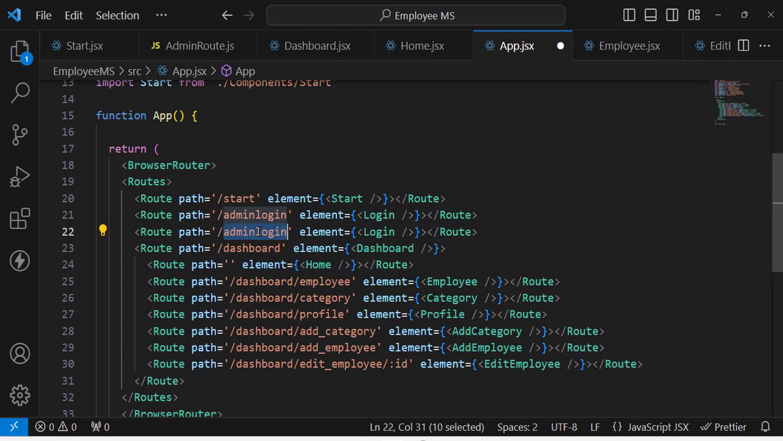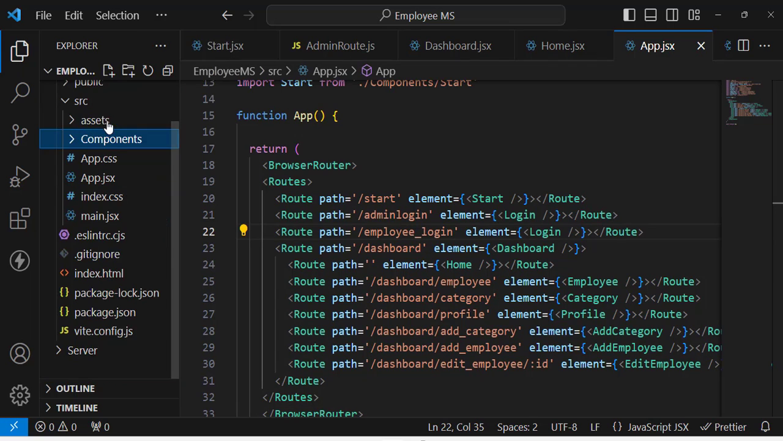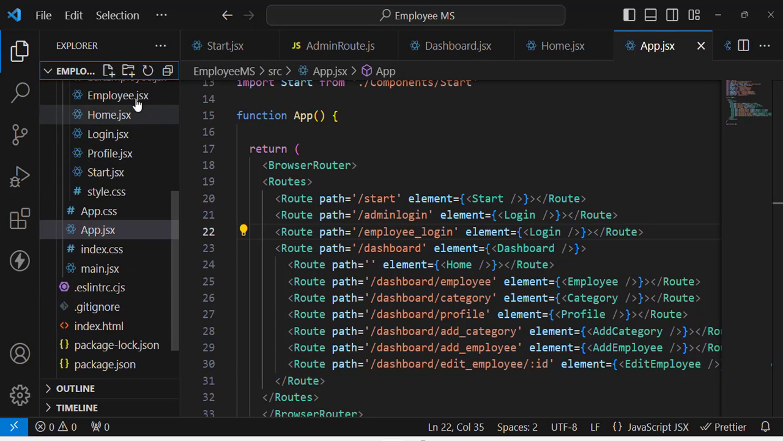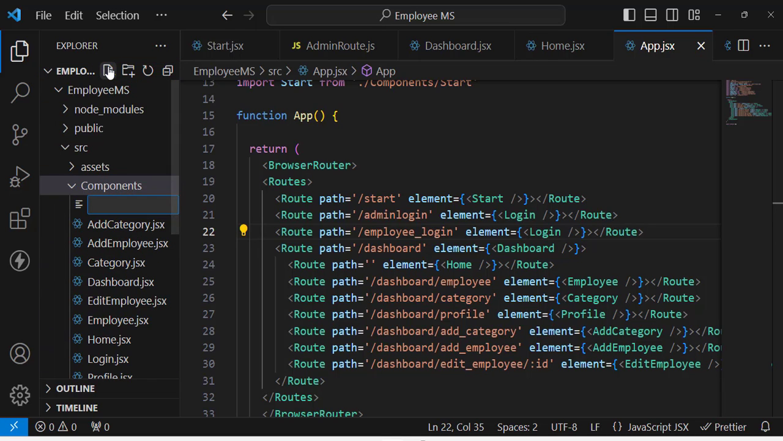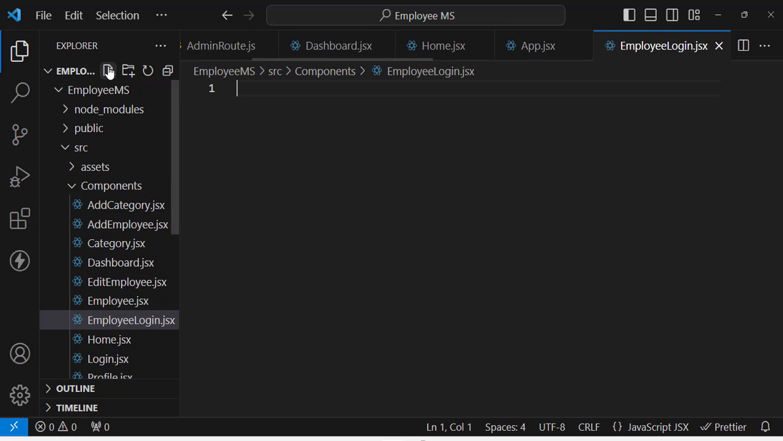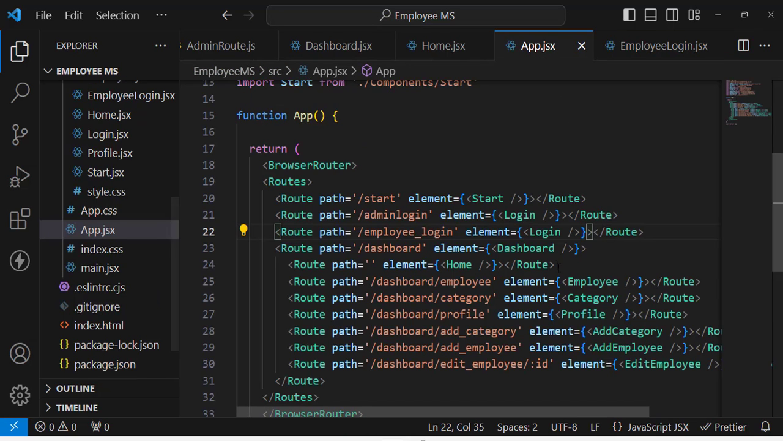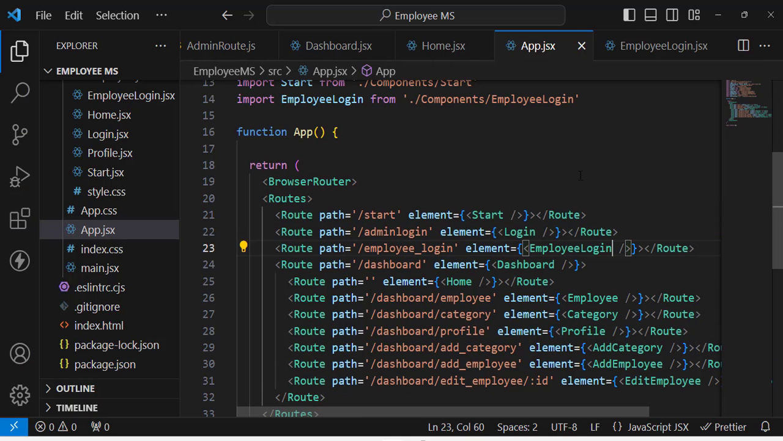I will change it to the employee login. Now let's create a new component by the name of employee login. Okay, the jsx, close it and come back here. Instead of this login, we will use employee login. That is okay. Now let's check it.